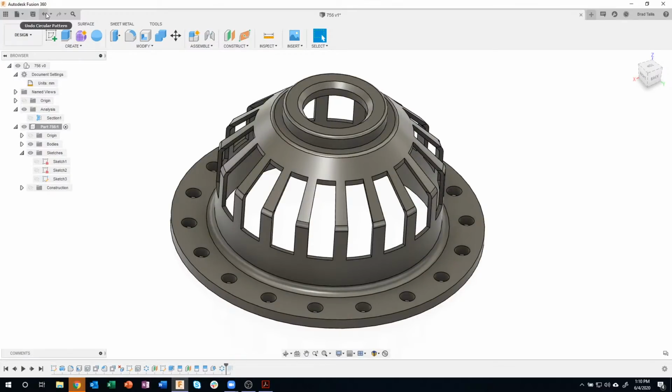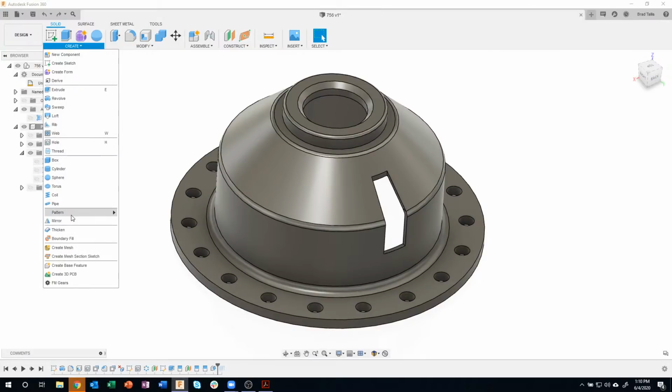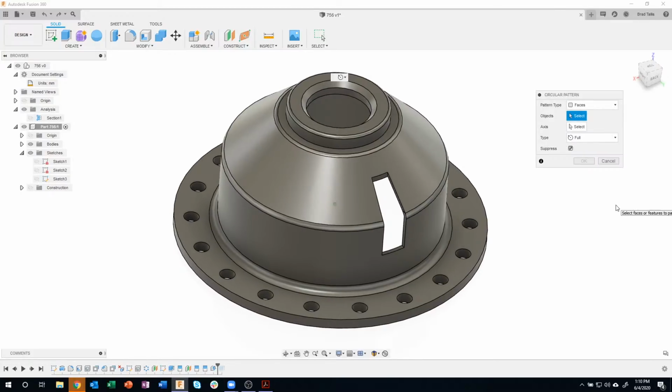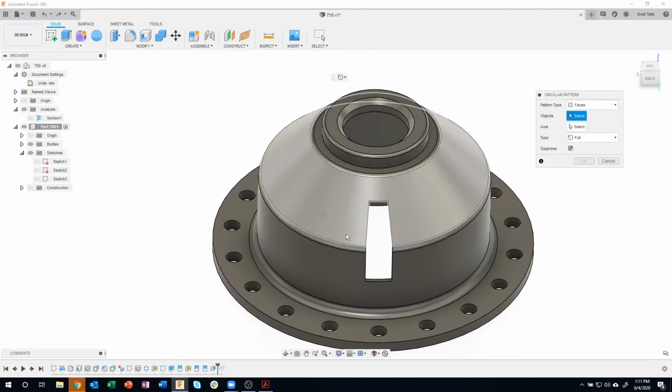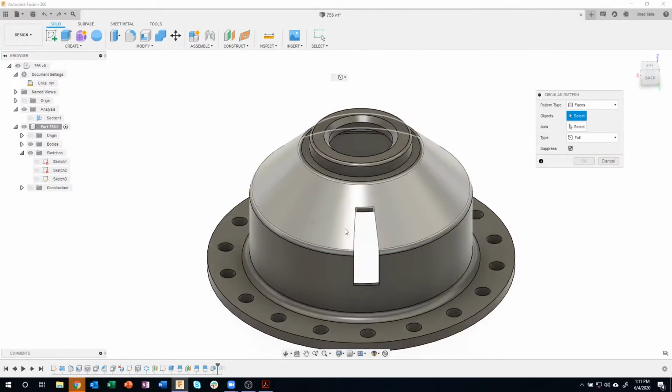Now let me undo. I'm going to go ahead and undo. Could I have done this? Let me go pattern, circular pattern. Could I have done it with just faces? I probably could. So let's just try that. I'm going to say faces. I'm going to rotate it so there's no other faces in the way or anything like that. So I'm going to kind of rotate it like this.